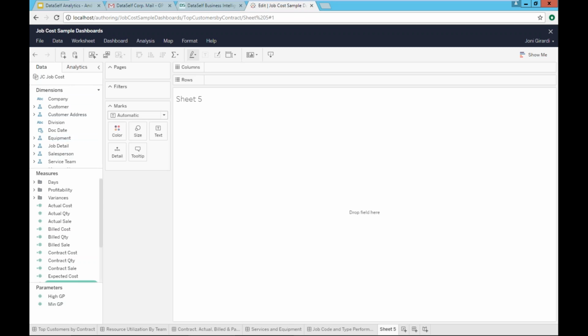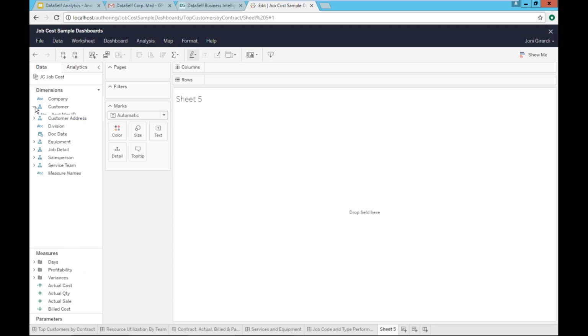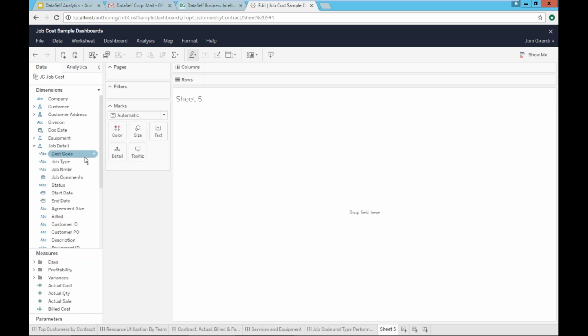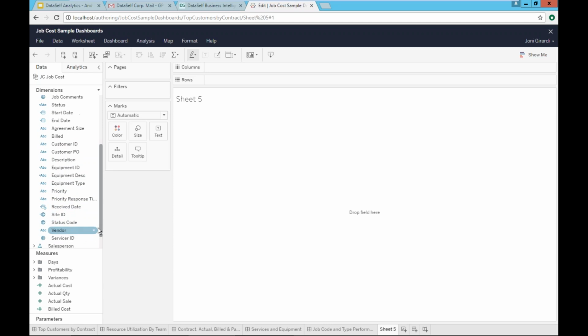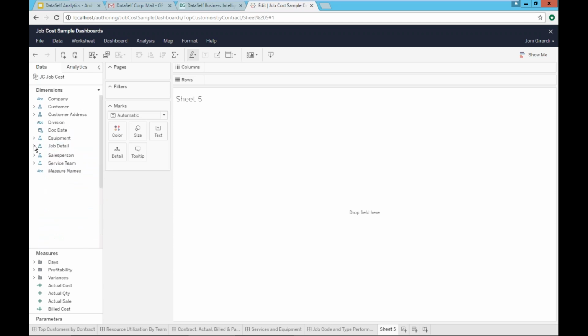This top section shows dimensions, and dimensions are entities that you want to analyze. Let's say maybe you want to see your customers, and here we have a few fields from customers. We can have a lot of fields, optional fields and whatnot. If you go, let's say, to job detail, then you see job cost, job type, job number, status, dates, agreements, equipment, if you work with equipment. I mean, there are a lot of fields coming from job cost. This list can be highly customized, more data structures added or removed depending on your needs.